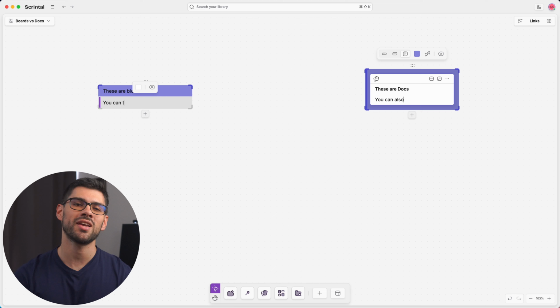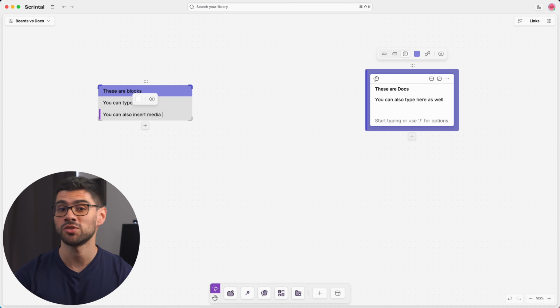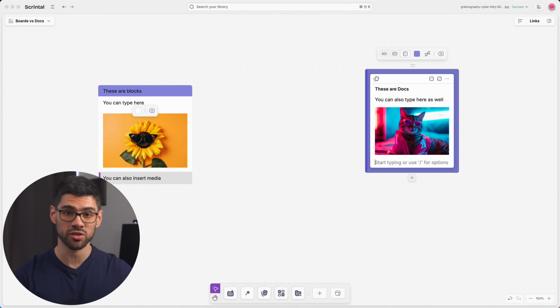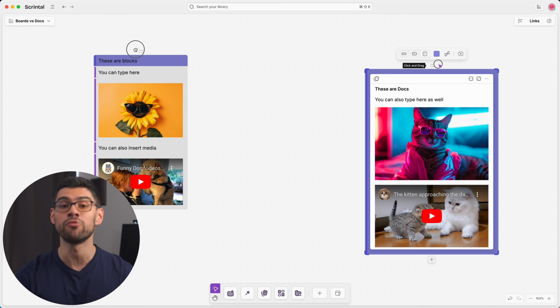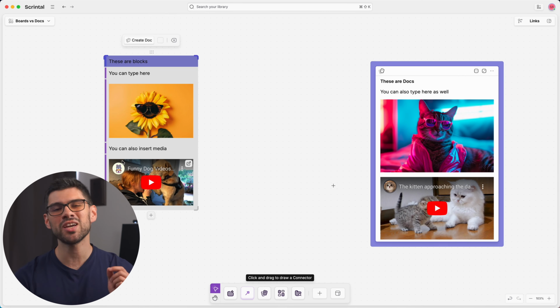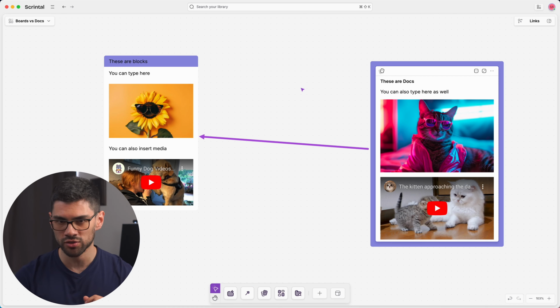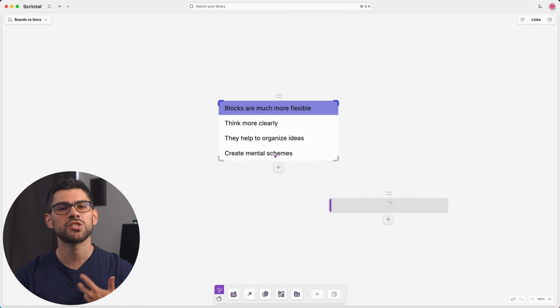Okay, so let's start by saying that documents and blocks both share some similarities. You can use both, for example, to annotate information and insert media. You can also organize them and reshape them inside your boards, and you can even link them to each other using connectors. However, blocks are much more flexible.